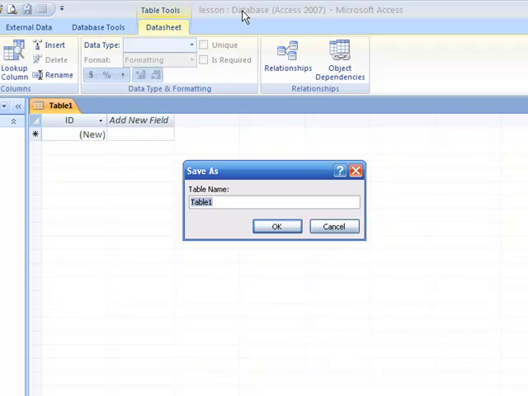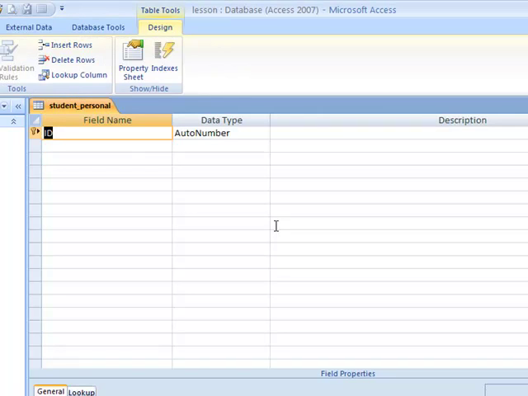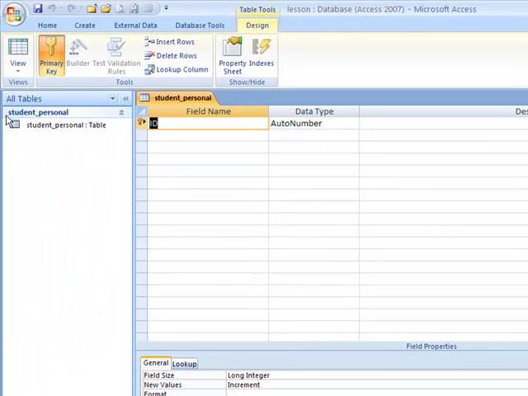So think again of the file cabinet. The file cabinet itself is called lesson, and the first drawer, let's say, is going to be called, we can call this one students or student personal. And again, I'm not using any spaces. If you want to use underscores, that's fine. And then OK. So before it allowed me to leave datasheet view and go to design view, it forced me to name this table. So this table is now called student personal.